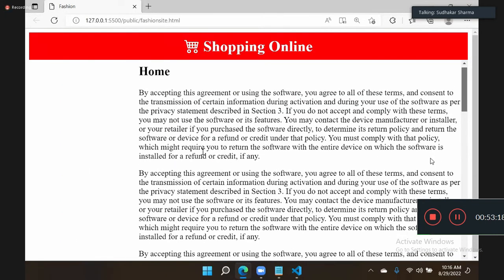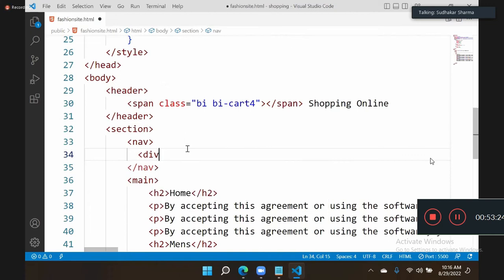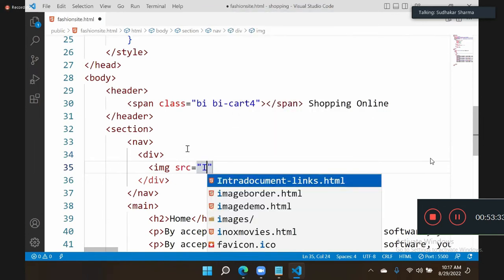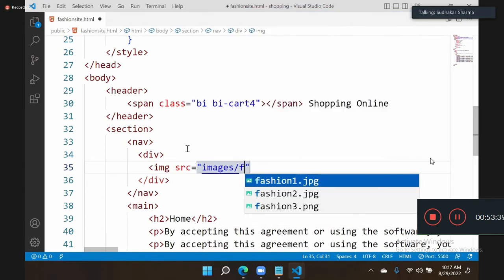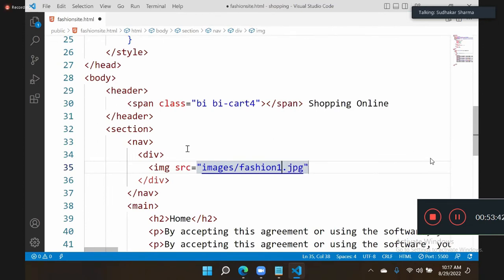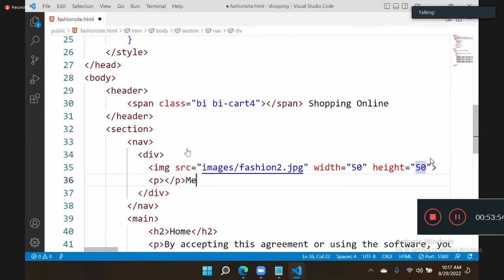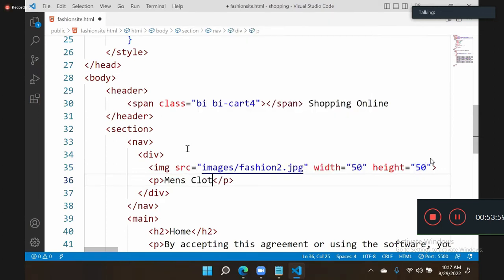Now on the left side, in the navigation we are using a div, and here we are using an image, and image source is equal to images. In images we have fashion1, fashion2.jpg. Width I gave as 50, height I gave as 50, and in this we put a paragraph. I say men's clothing. Like this I define.